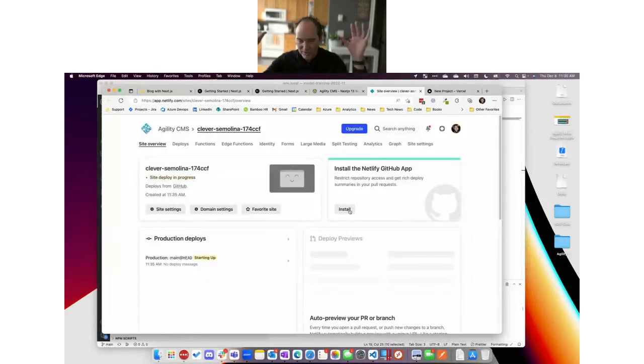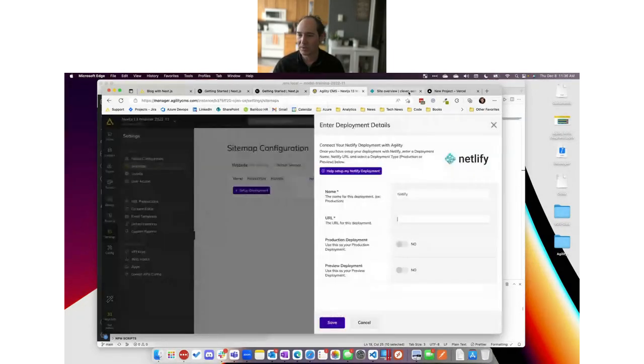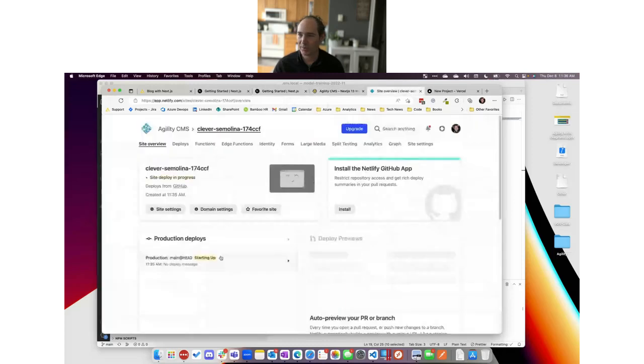So this is just like different ways to get your environment all set up and get running Next.js 13 locally with Agility CMS. So let's just see if this is done yet. Starting up. Okay. It's going to take a second. I'm going to multitask for a second.